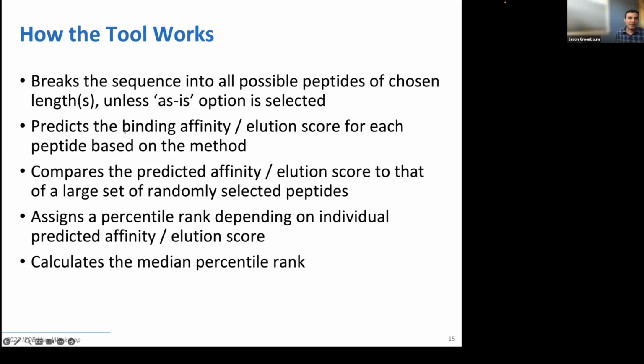So once we have our peptide list, each of those peptides' binding affinity and elution score is predicted based on whichever method is selected. Those predicted affinities and scores are then compared to those of a set of randomly selected peptides to calculate a percentile rank. And if you do select multiple methods, you'll also get a median percentile rank back.